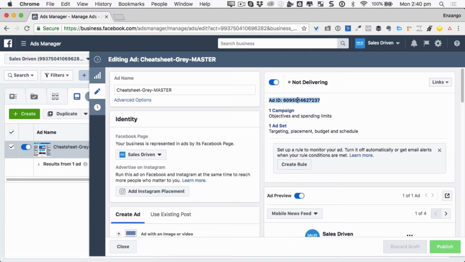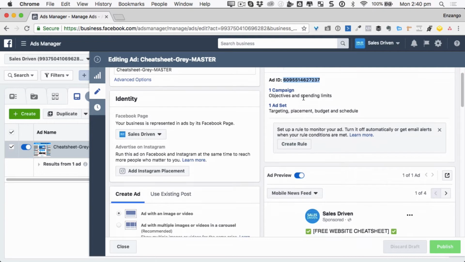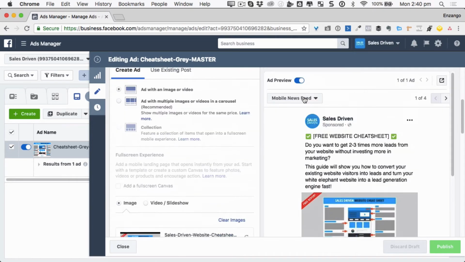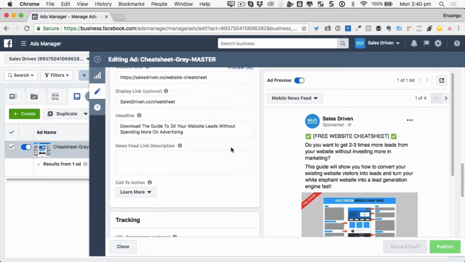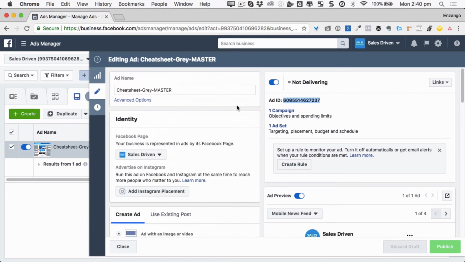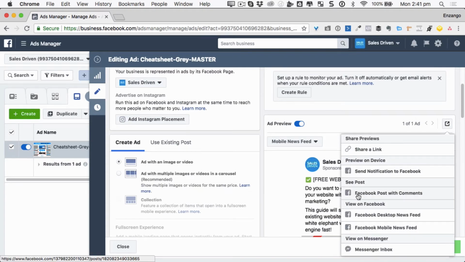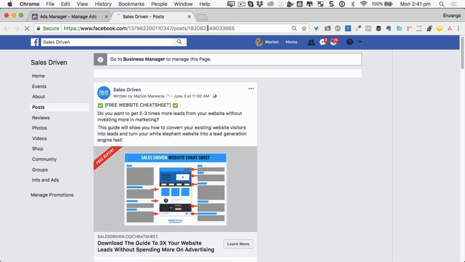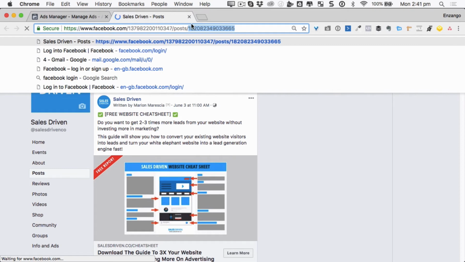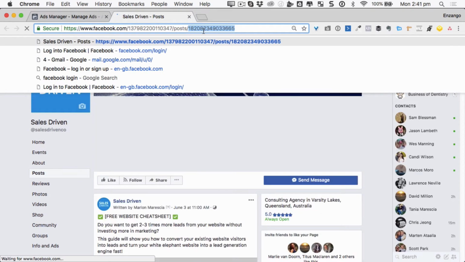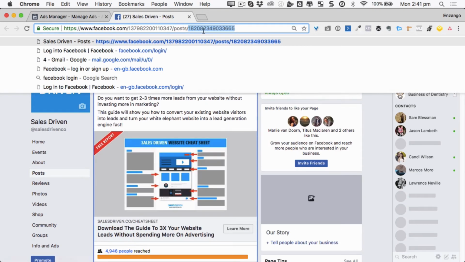Now the ad ID here is not the ad ID that you should be using. That is the wrong one. So you can see that there's an ad here. It's got everything. The way you get the ad ID is you click on this button here, and you go to Facebook post with comments. It'll open up the ad in Facebook, and this last number here is the actual ad ID that you need to copy and reuse. So I'm going to copy that.